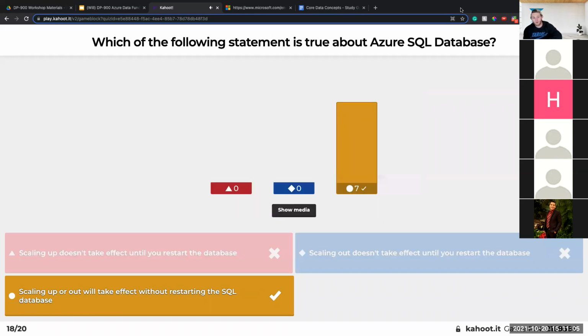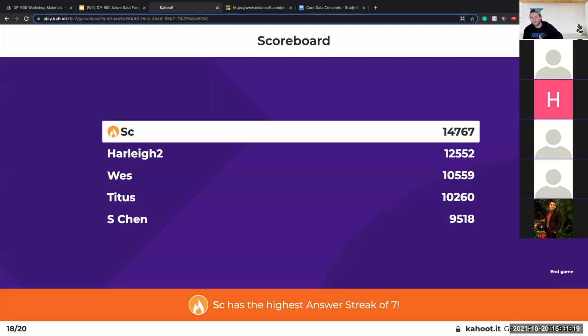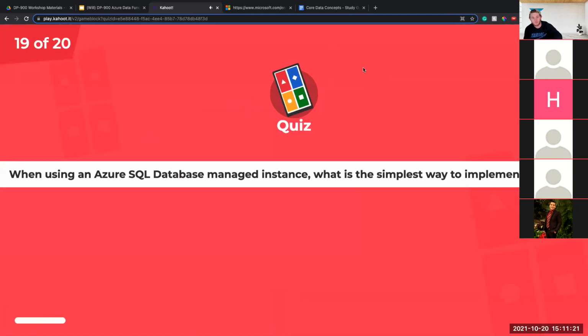Yep, scaling up or out will take effect. It would be a real large pain point if every time you had to scale up or out, you had to restart the entire thing. That just could be some problems there. So yep, you can scale up or out without having to restart it. Way to go. Oops, sorry, I didn't mean to click that.